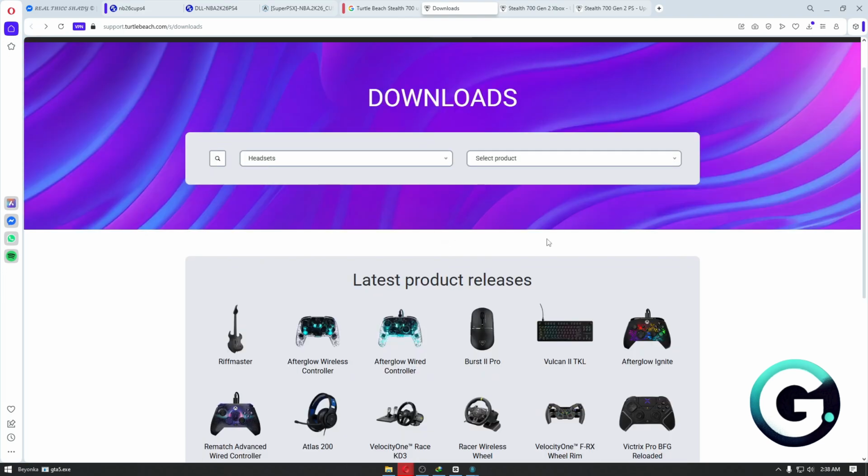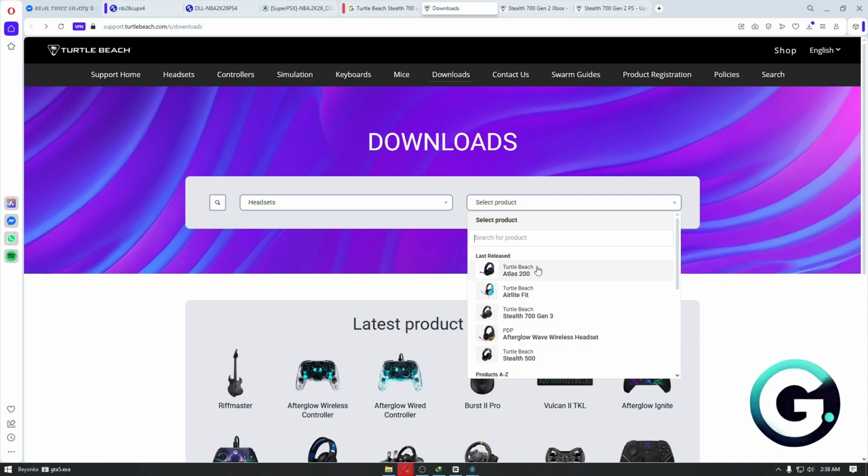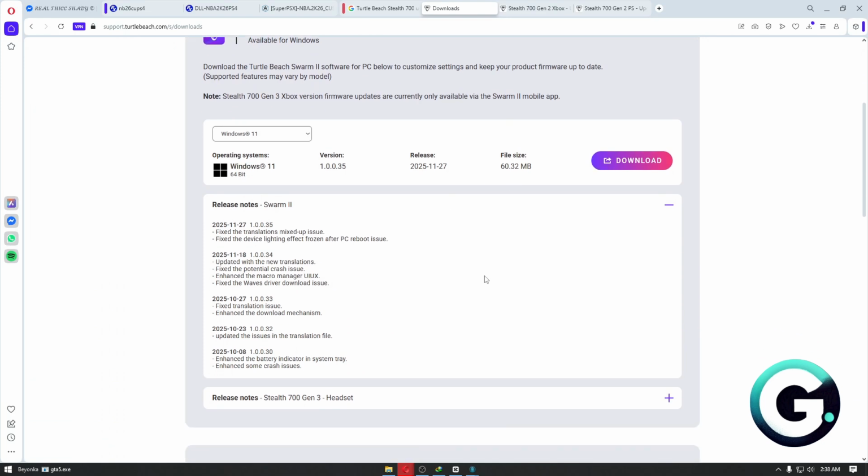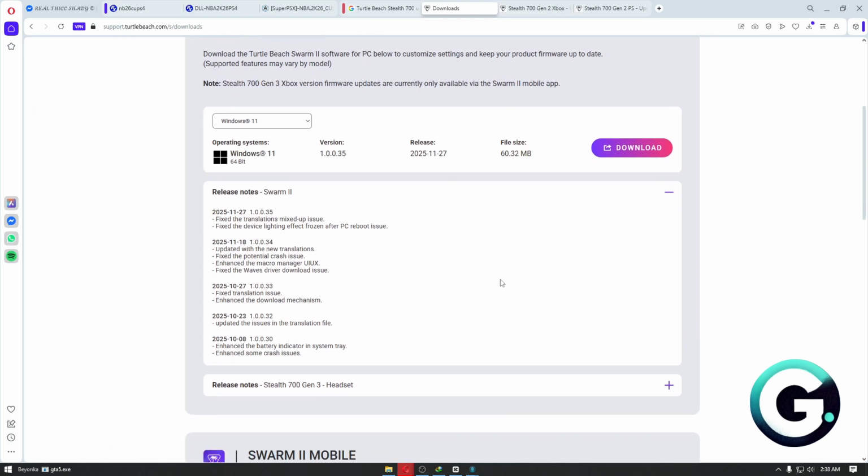Once again, this is going to be their page. You can just search for the Stealth 700. From there, it will then take us to the update firmware download section.